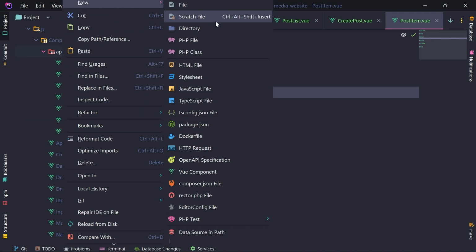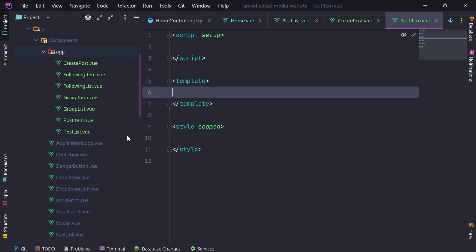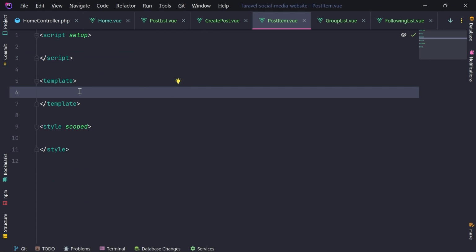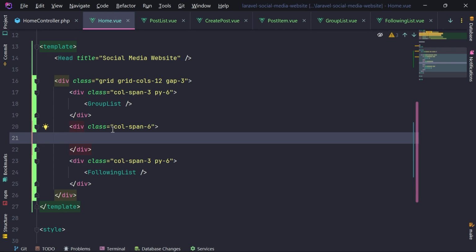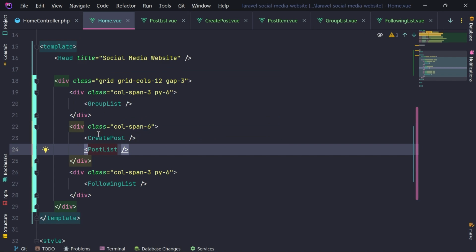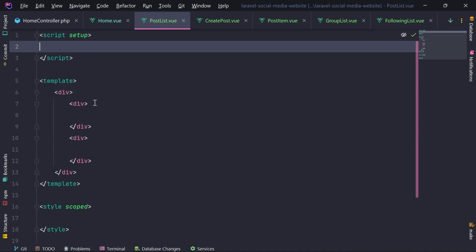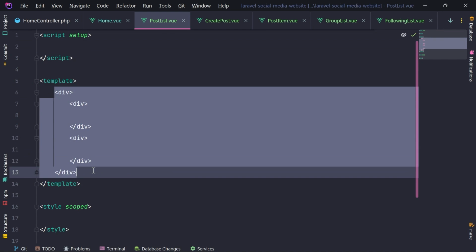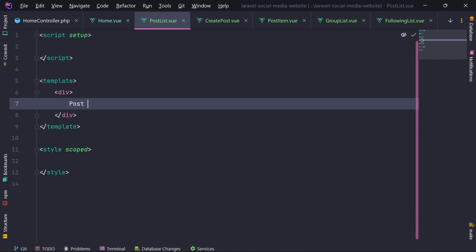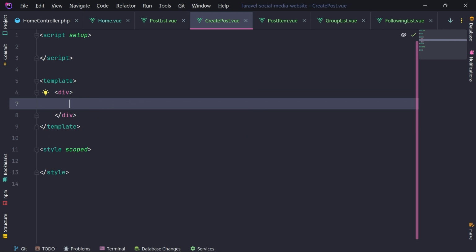And we probably need post list as well. Do we have post list? Yes, we do. Okay, in the home page, we're going to show create post component and post list component. Let's open this create post component and post list. First, I will open this post list component, and I will just write post list goes here. Then create post component.